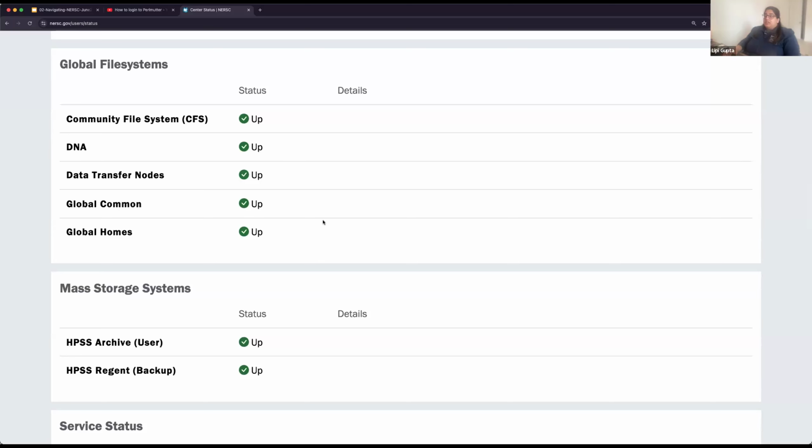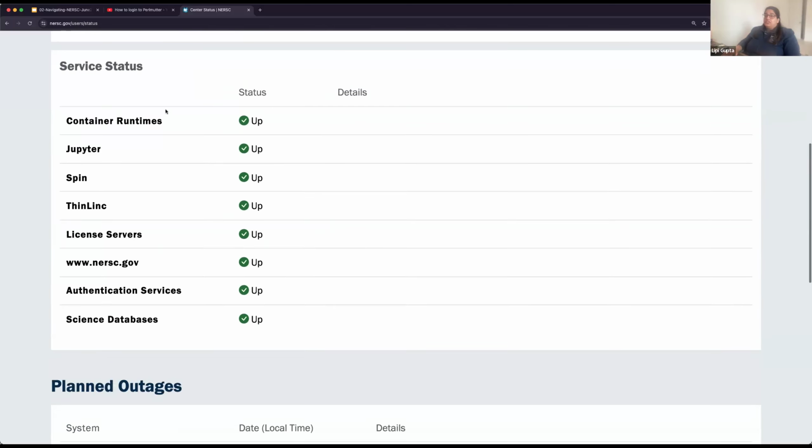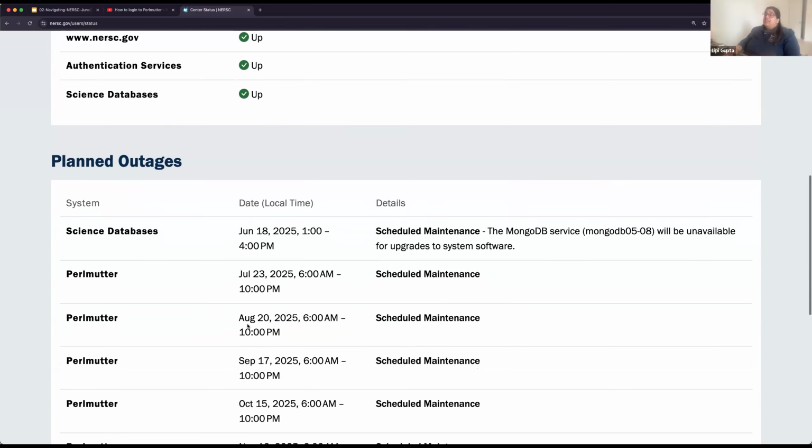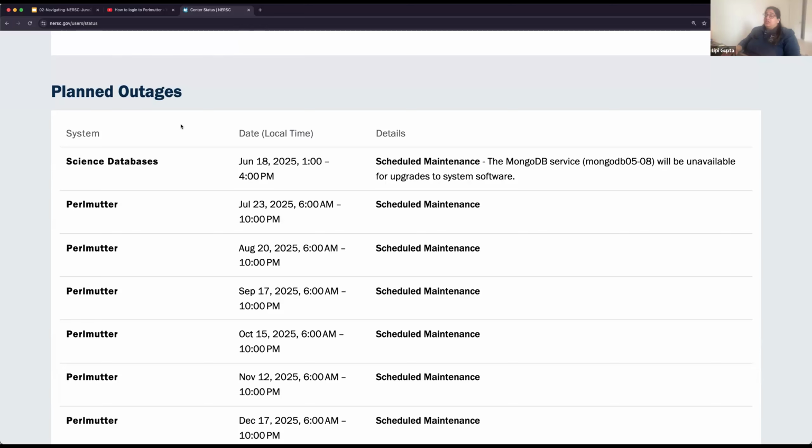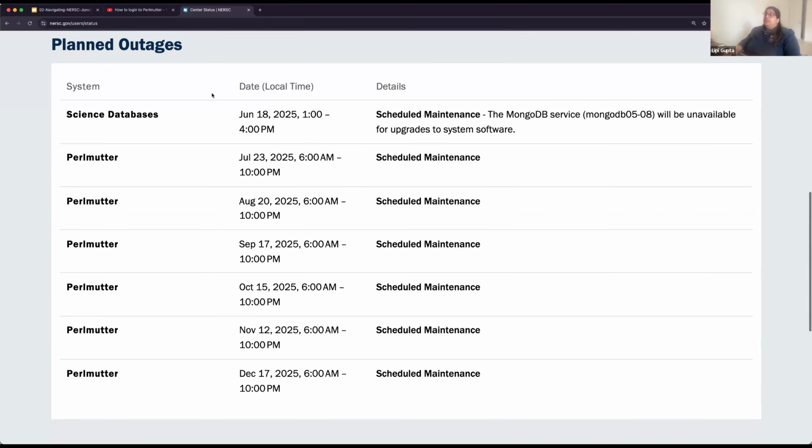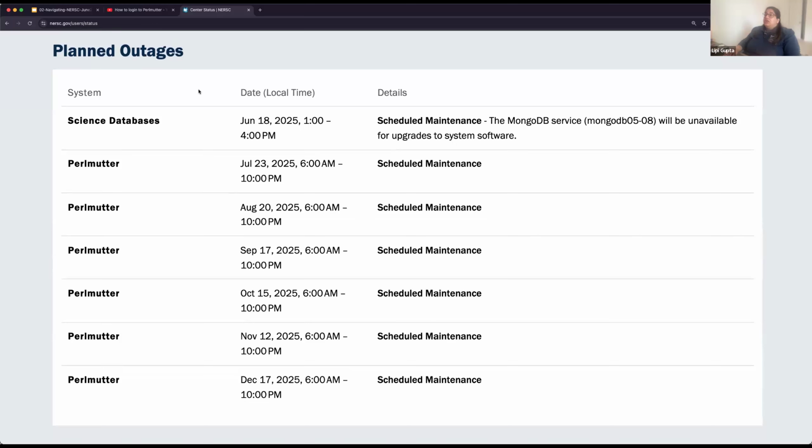The file systems, everything is up and working, different services. Again, we have tons of different services. Everything is working. And then the best thing is these planned outages. And my tip is please, please, please put these in your calendar if you rely on Perlmutter. If you're like, I need to use Perlmutter every day from 9 to 5 to get my work done from now until the end of summer, there are going to be days, once a month, where we do maintenance. You need to know when that is so you can plan around it.